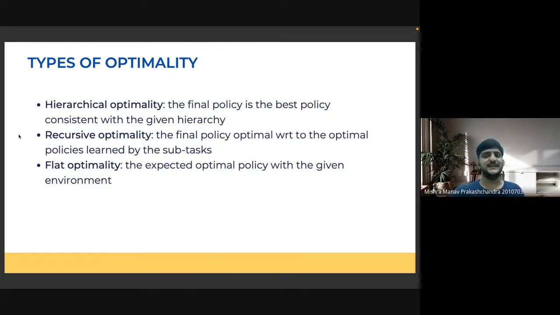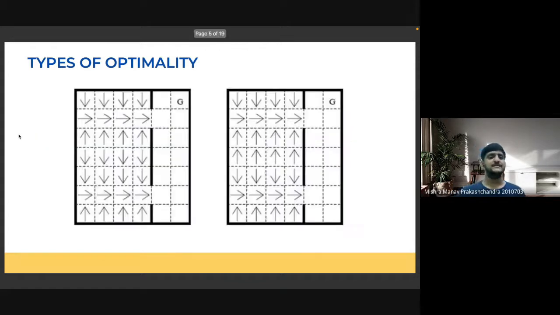So irrespective of the hierarchy which is being followed or not, these are the three types of optimality. If you remember, Sir had given out this problem statement. There is a bigger room, it has two doors, and it has to reach the state G in this corner.